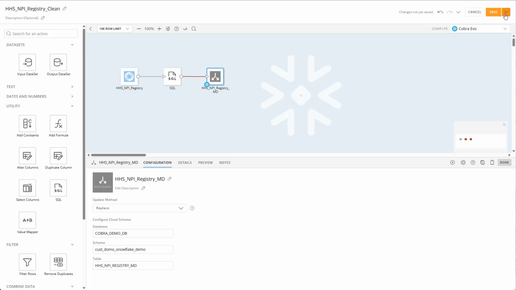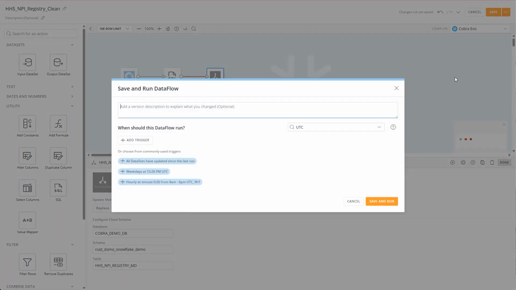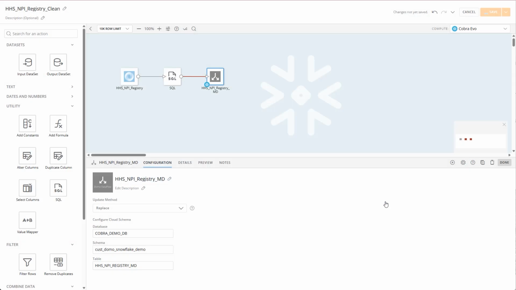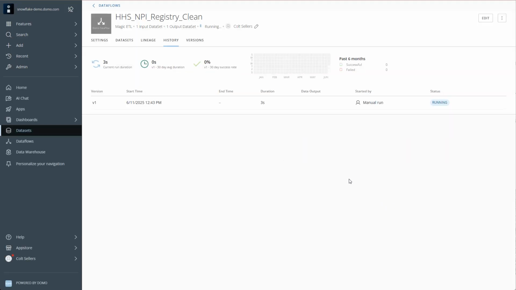All right, so let's go ahead and save and run. I can add a description here of what actually changed. Save that. This will kick off the transformation process and we can monitor that. I can see up top that the process is running. We'll give this a few seconds to complete.